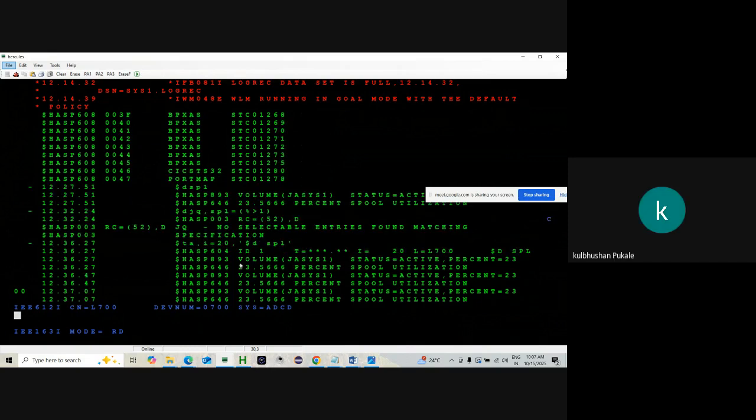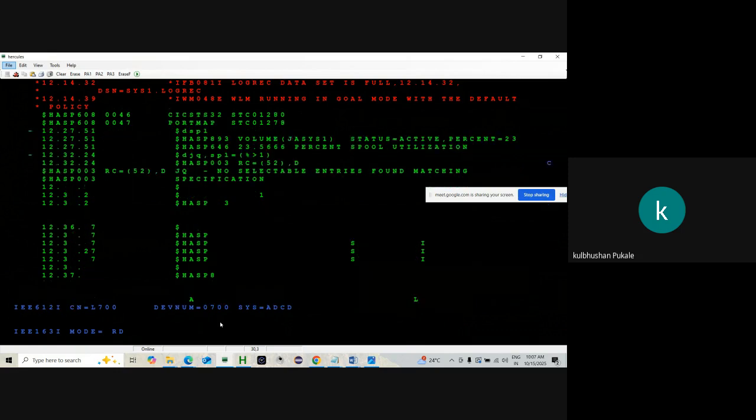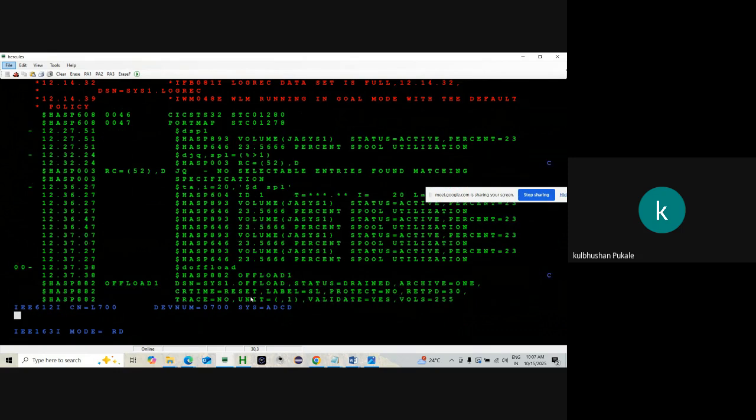So every 20 seconds it is giving you the spool percentage. Now what you have to do is offload the spool data set into the other data set. This is next. Storage team will usually do it, or storage will tell you to do it. So display $D OFFLOAD will show your offload data sets, to offload your spool dataset into a new dataset.